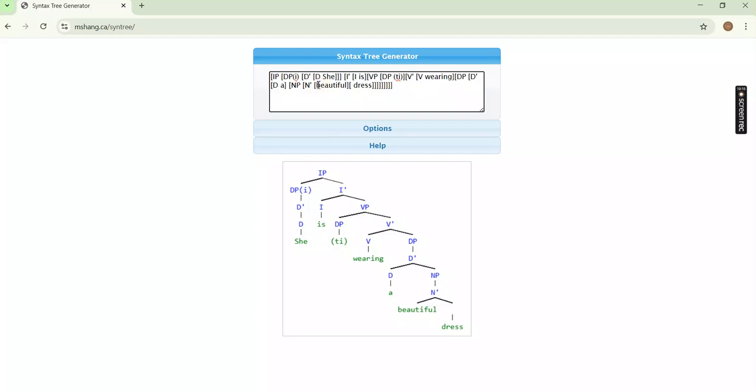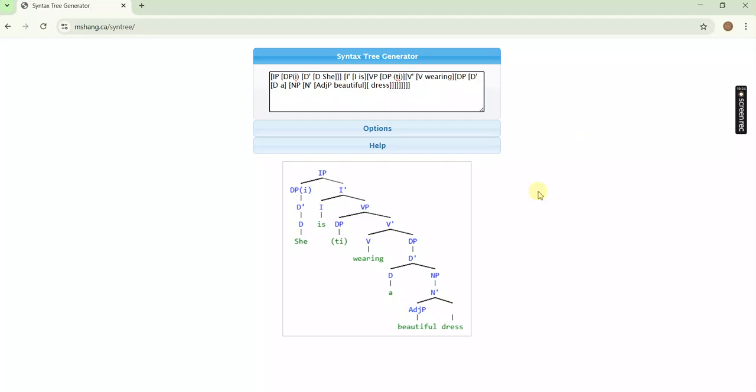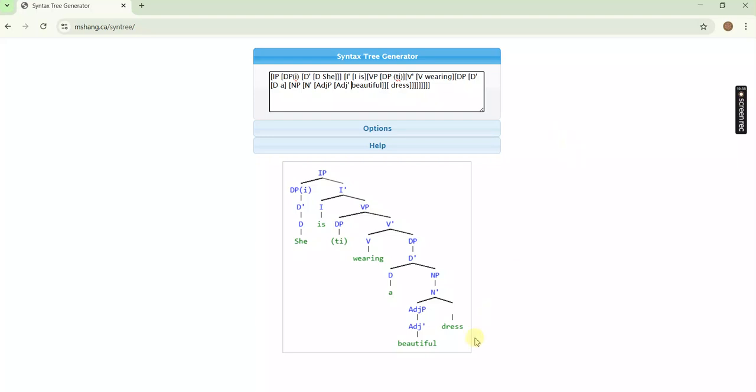Now let's do the analysis of it. Here we're going to have A, D, J, P, an adjective phrase. So let's close it further. Here we're going to have A, D, J. It is an adjective phrase.